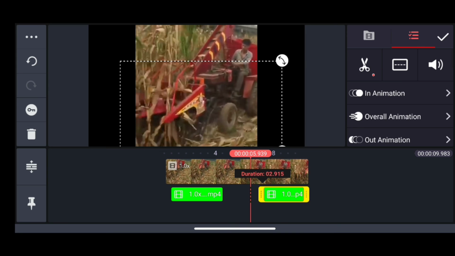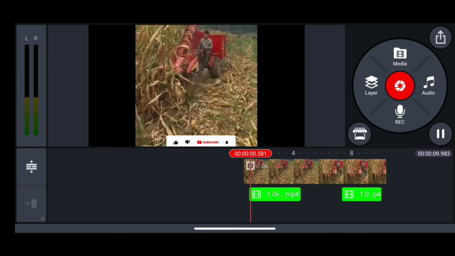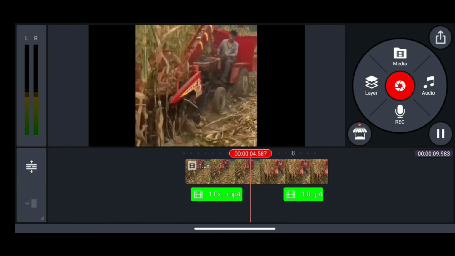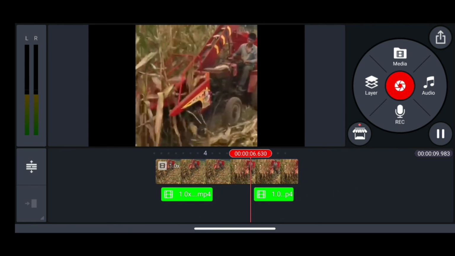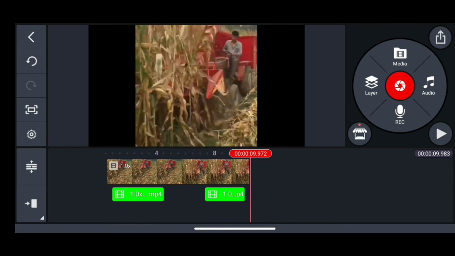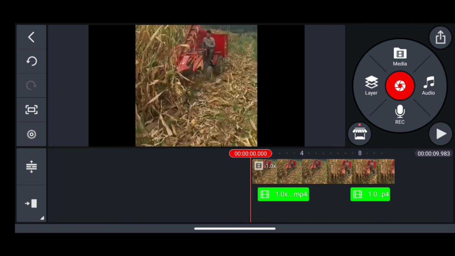So I will edit that section and reduce the timing. Then let me see how it appears. Quite fine. So if you import it every time, then you'll have to edit everything from scratch. So it's easy to duplicate.